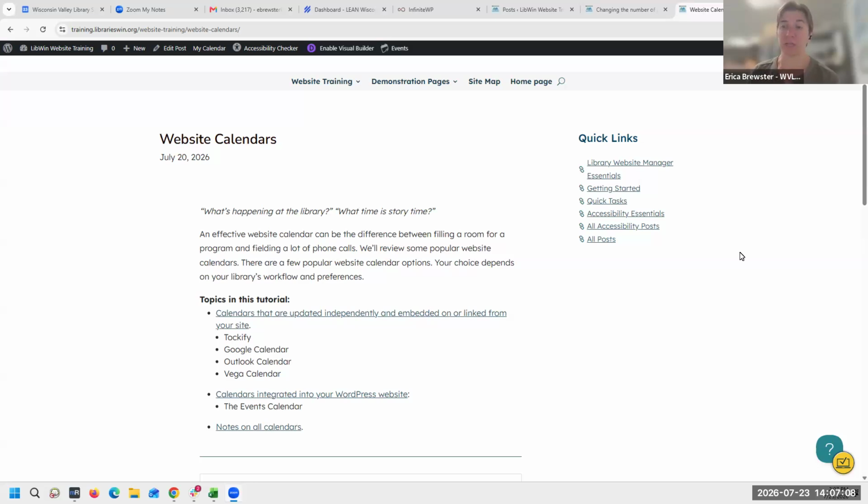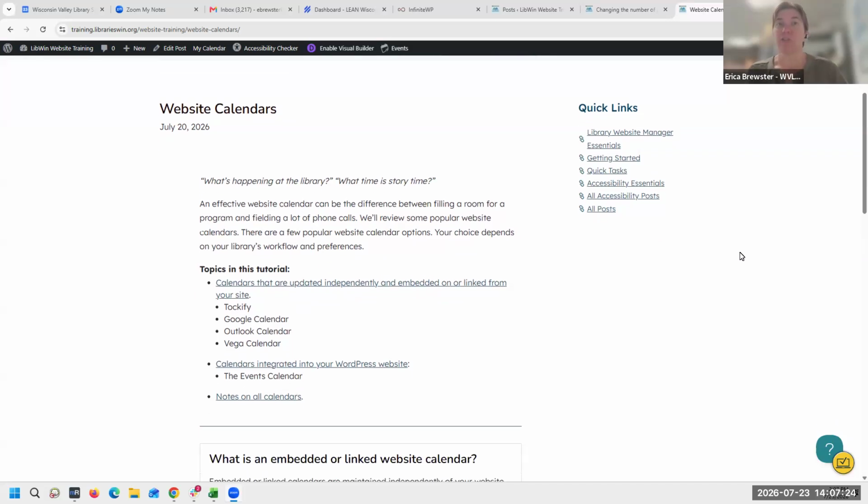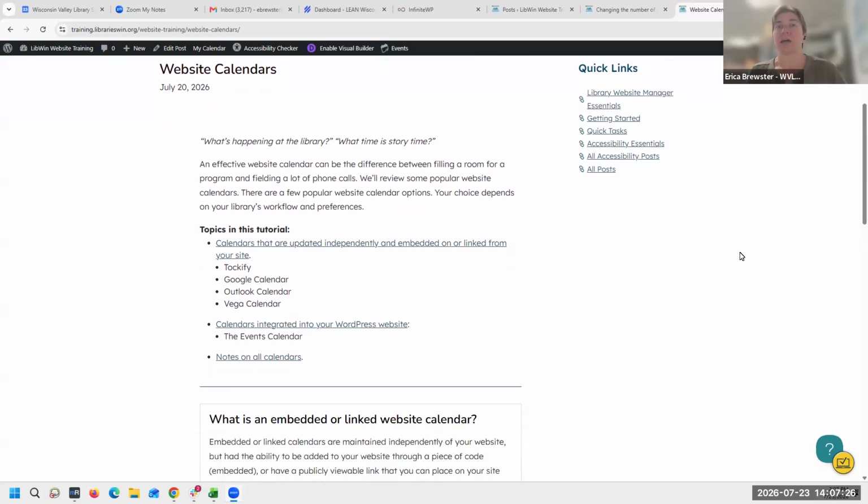Just shoot me an email at websitehelp@librarieswin.org, and I can look on the back end and let you know what it is. So if you like the look of one, let me know, and I can tell you what the calendar is. So without further ado, website calendars.